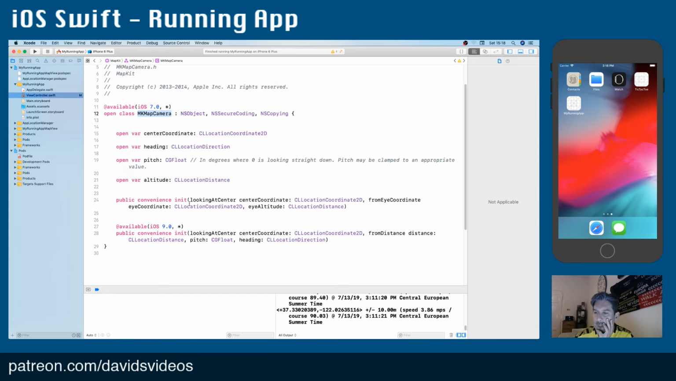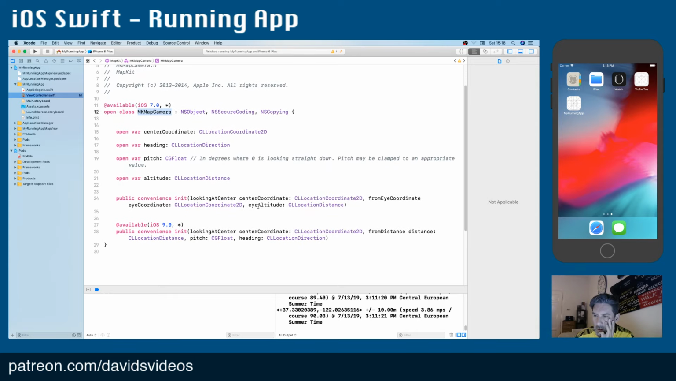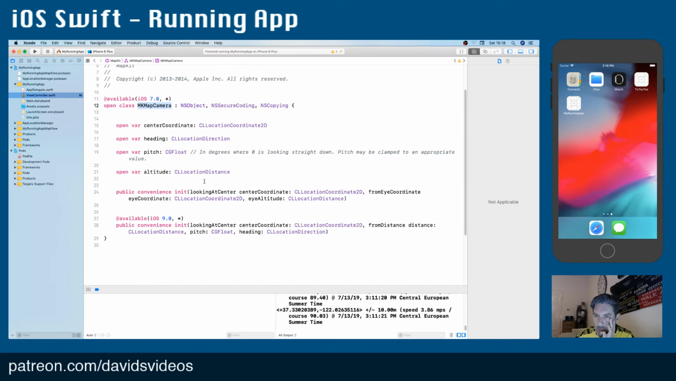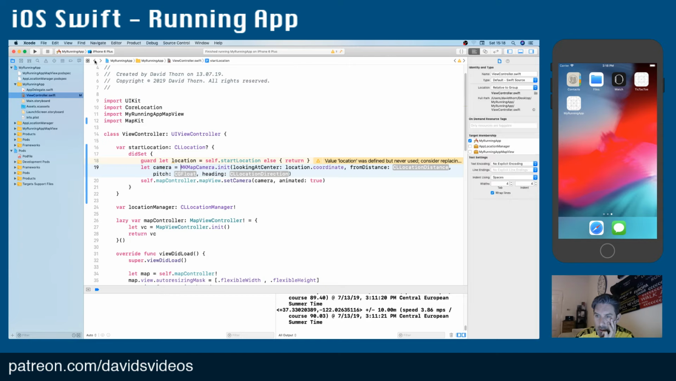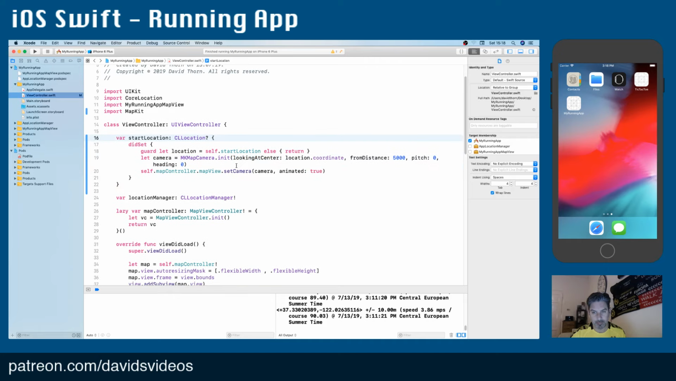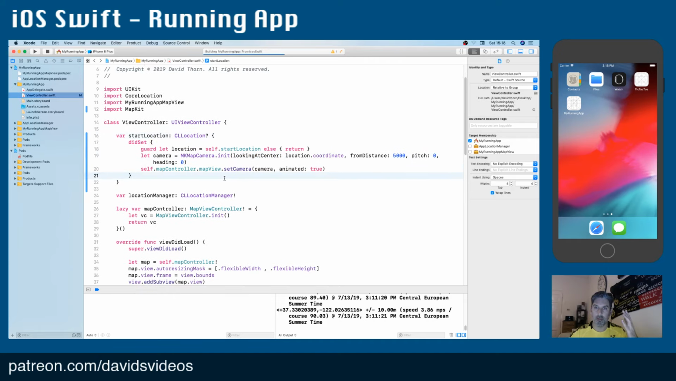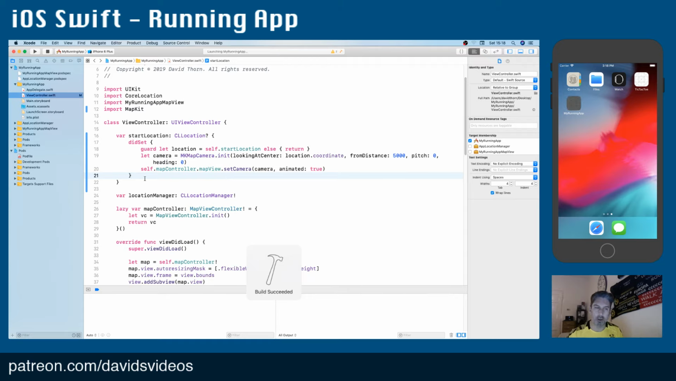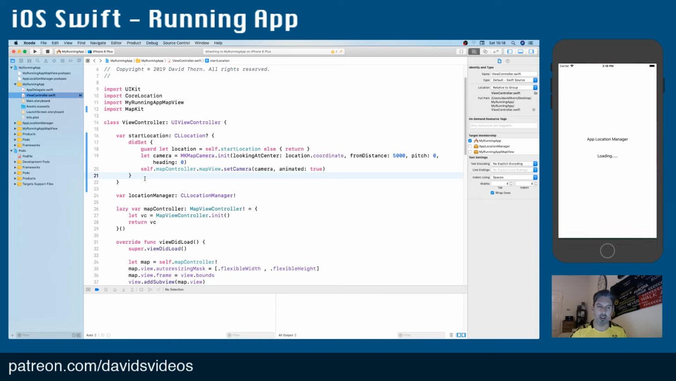Okay. Eye altitude. Heading, yeah, I've got that bit. Heading, we'll just say 0. Pitch will be 0. From distance, let's say 5,000. No idea. Let's try this. I've done it in another one, so I'm sure we can Google this, but for the sake of testing it, let's have a look.